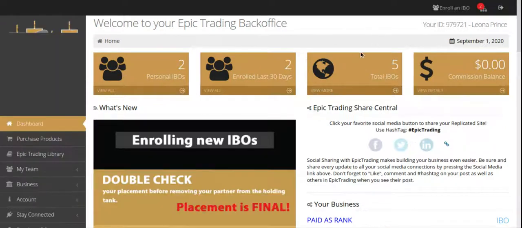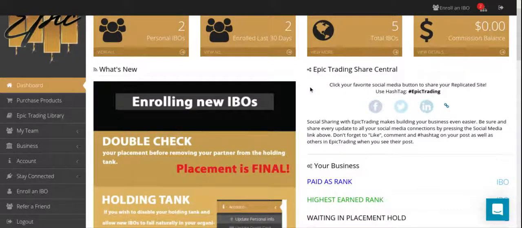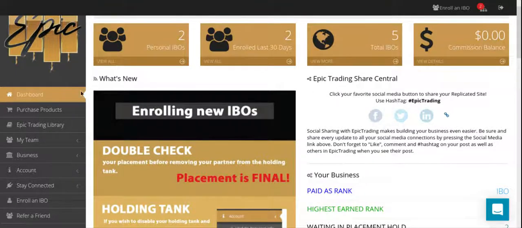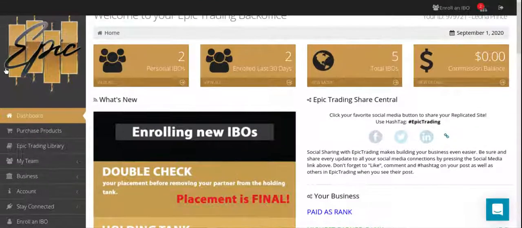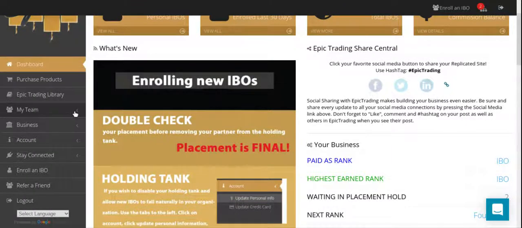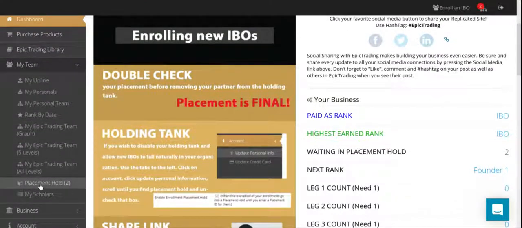All right, so once you are in your back office, there are actually two ways to release persons from your holding tank. The first way is you go on the left hand side under the dashboard, you will see My Team. So you click on My Team. All right, and you will see Placement Hold 2 here. So I have two persons to release from the holding tank.